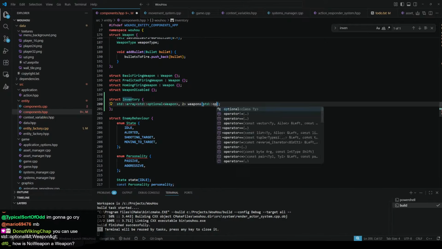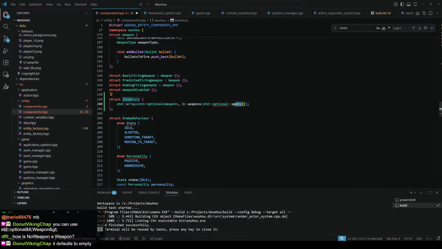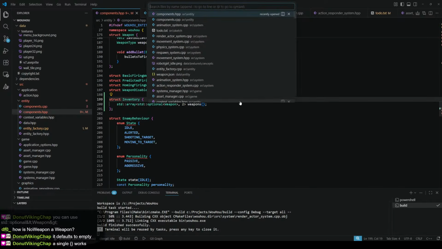Can you construct with STD optional and is there, like, an empty? Or something? No. Maybe just the default constructor. It defaults to empty. Do I have to do this syntax to default initialize the thing within? I'm guessing so. Whatever, this does the job. So by default, you're going to have two weapons, and that's all I'm going to care about for now. A single thing works. Oh, actually, no, because it's an array. Okay, that makes sense. Okay, we have an inventory of 2 weapons.